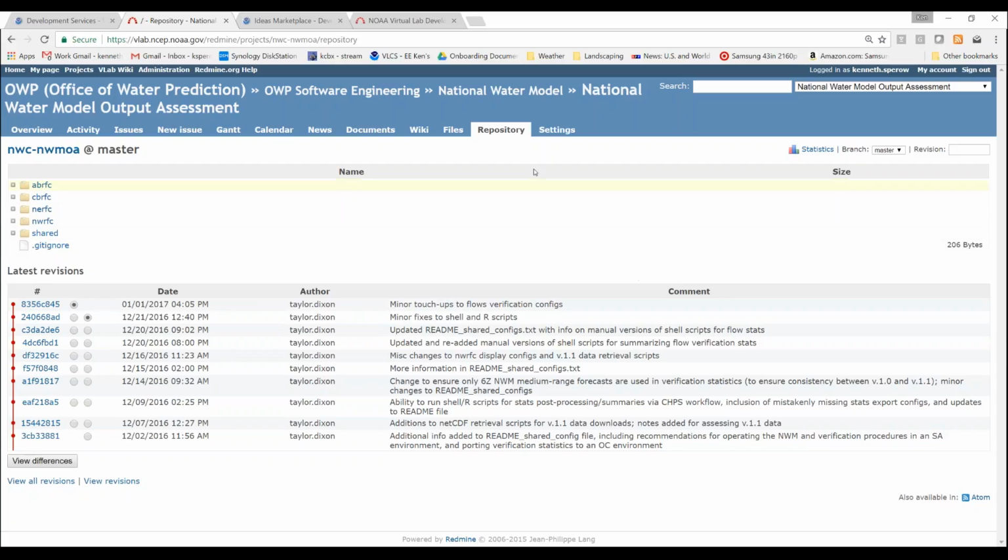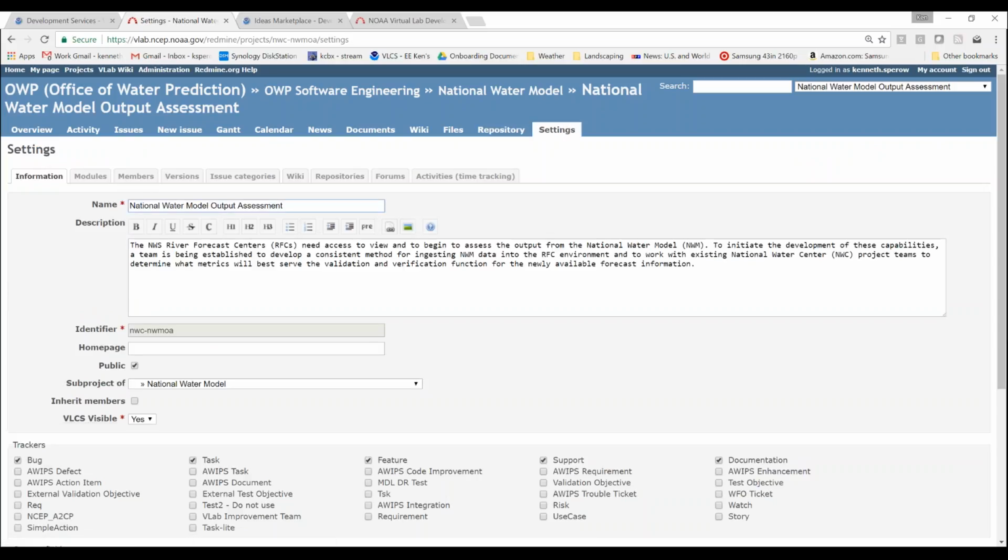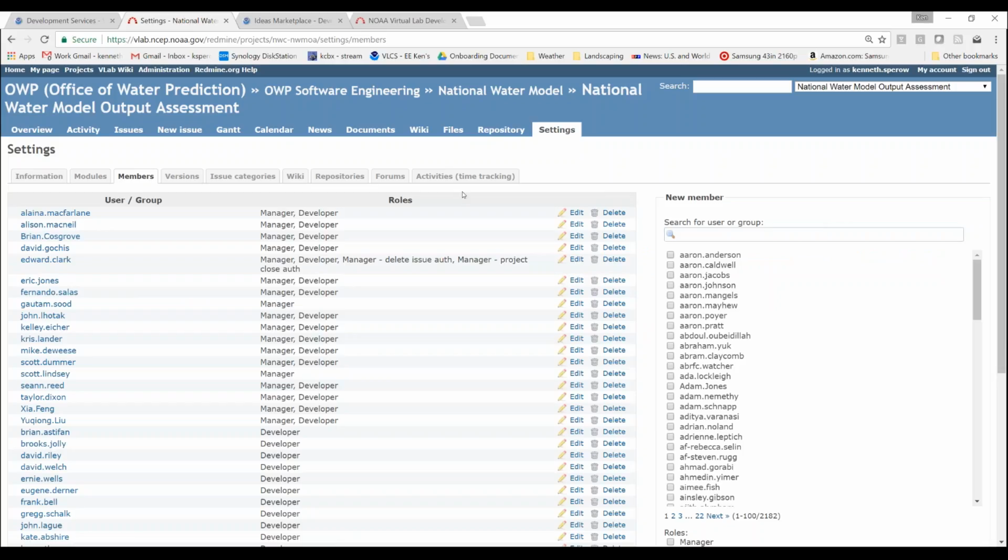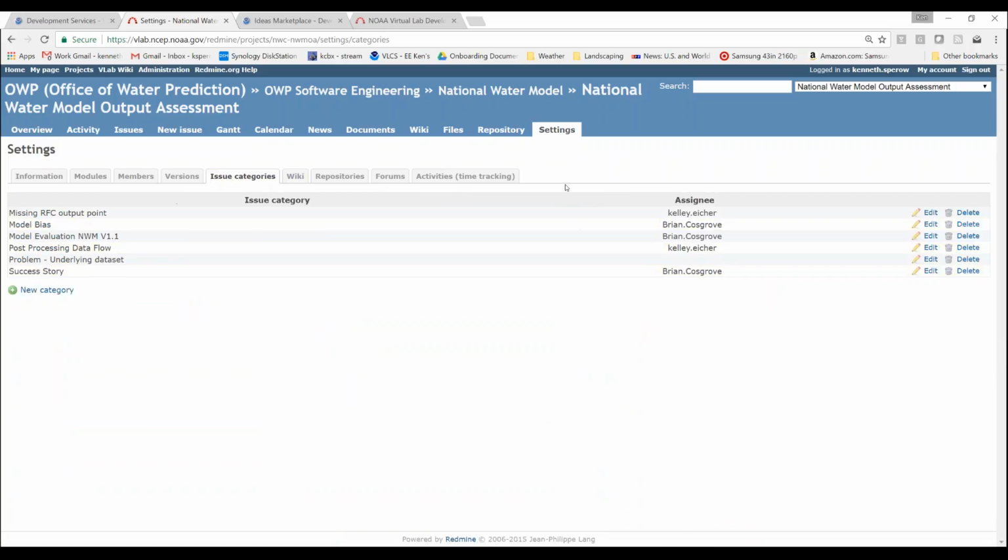The project repository could be Git or it could be Subversion, depending upon your familiarity and the nature of what you're doing. And then for the project owners, there's a settings tab that only shows up for them, and that allows you to go in and make changes to your project, add members to it, and create new issue categories for sorting, filtering, things like that. So that's a very powerful group of capabilities.